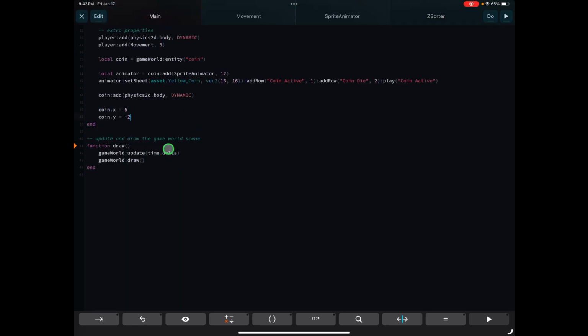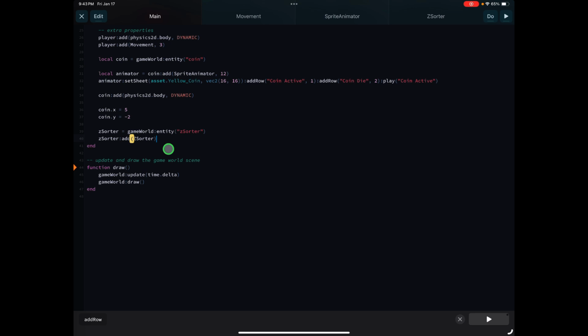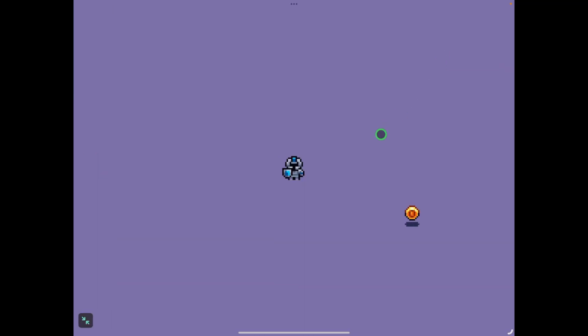And let's add these 2 lines of code, which basically creates a Z sorter entity and adds the Z sorter component which we made before. And let's run the project. So if you can see, if we move the knight and we move right behind the coin, you see that the knight is behind the coin when it's just behind it. But if we now go in front of the coin, we see that the knight is now in front of the coin. So our Z sorter is working.